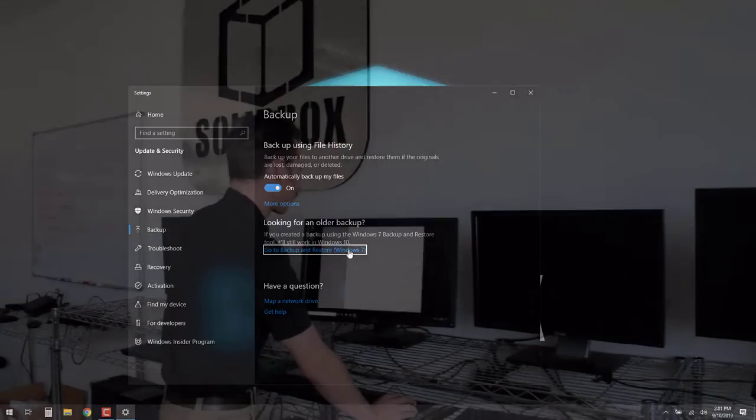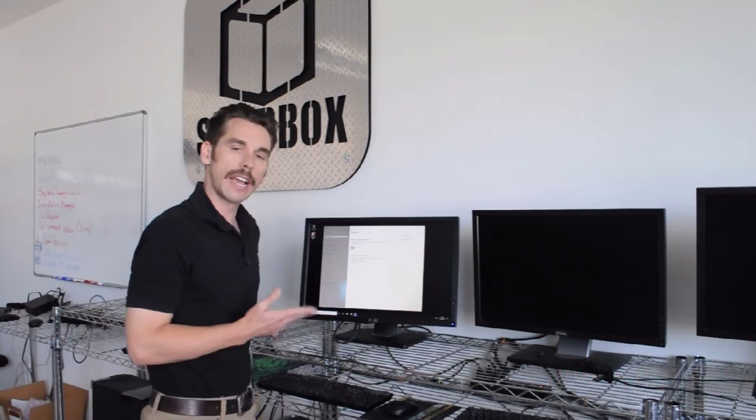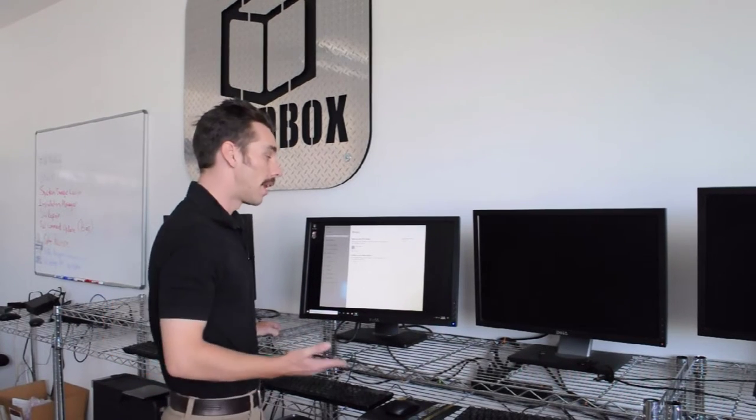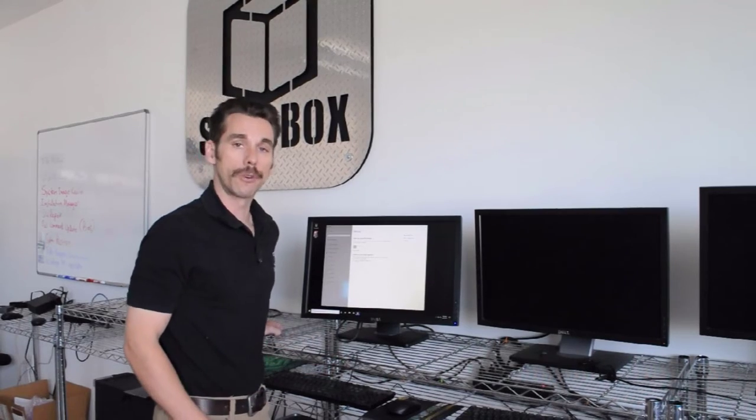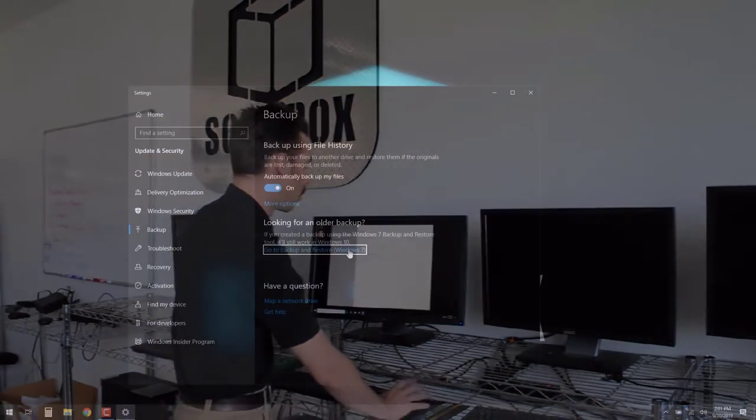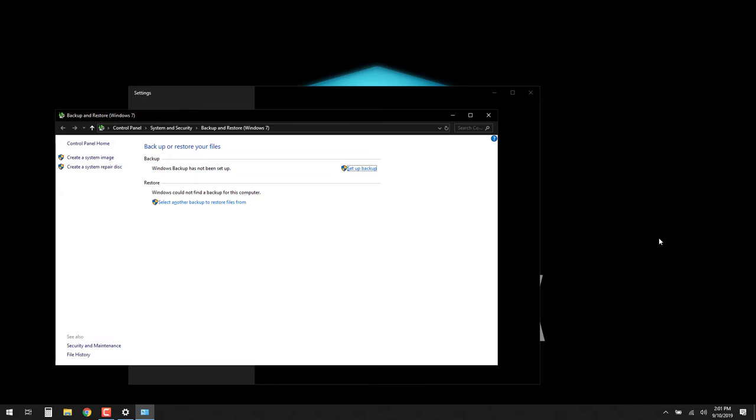Now, you may be asking yourself, why does it say go to backup and restore Windows 7? And the reason for that is because this is actually a tool that was developed in Windows 7. So it's kind of a legacy tool, but it's one that works phenomenally for modern applications and purposes. So we go ahead and go to the backup and restore Windows 7, and this opens up another window where we get another set of instructions.